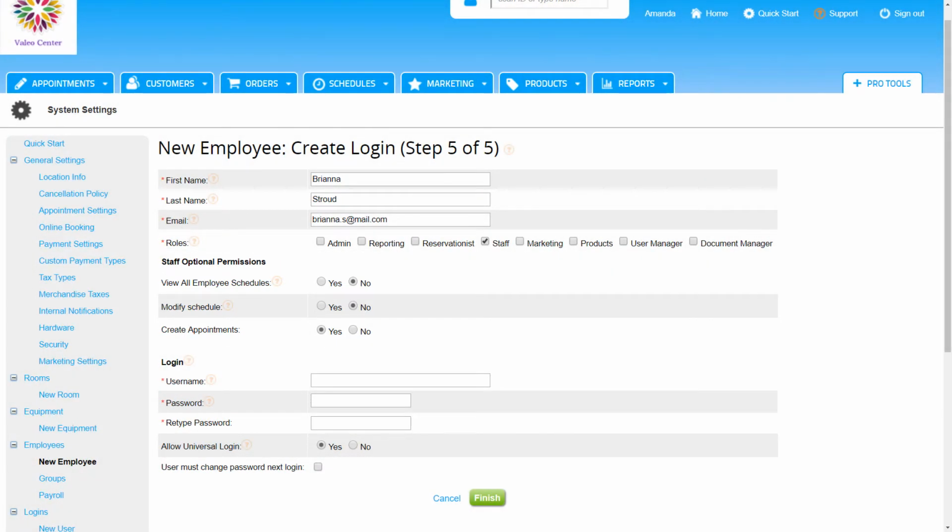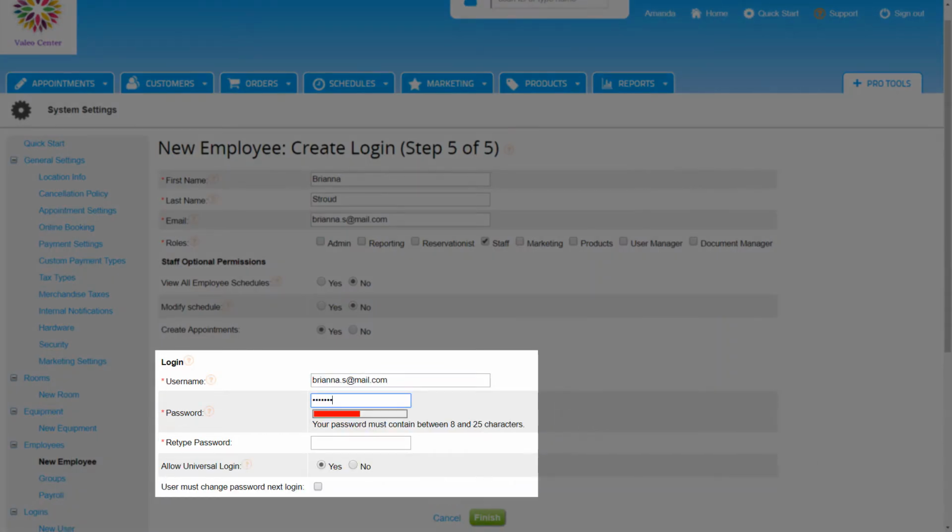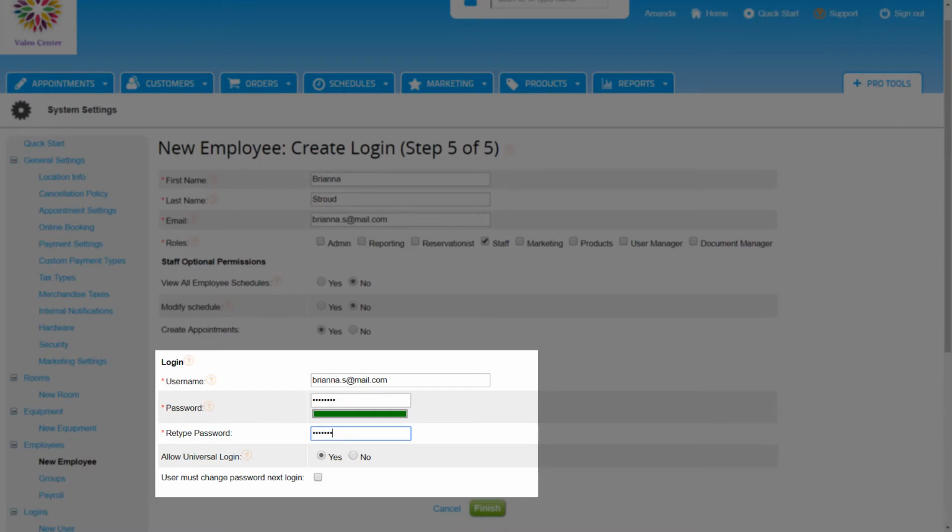We won't go through all the login roles in this video, but if you'd like to learn more about how to set up logins, be sure to watch the training video on that. Last, enter in the username and password. We recommend setting up the username as the employee's email address. If we want the employee to create their own password, we can enter a temporary one and check this box so they will be prompted to change it once they log in for the first time.